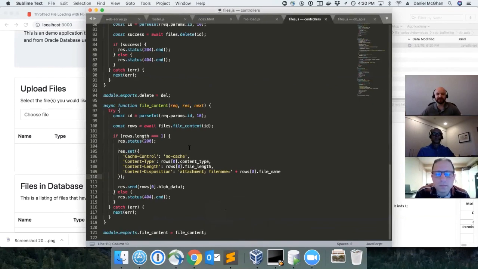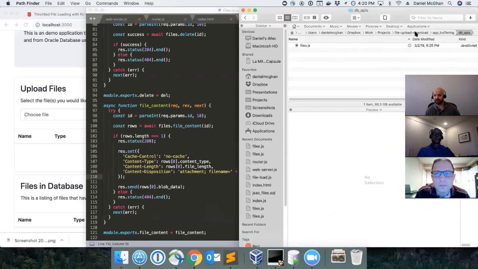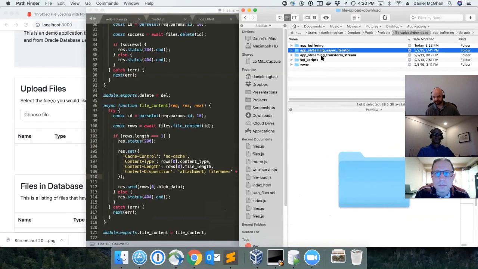And my hope is to finish the implementation with the other two options, using iteration, async iterators and the transform stream. Transform streams in Node have been around for a while. The async iterators are newer. At the end of the day, they're both going to end up using the streaming API for LOBs in Node.js and the database driver. The difference is just in the approach.